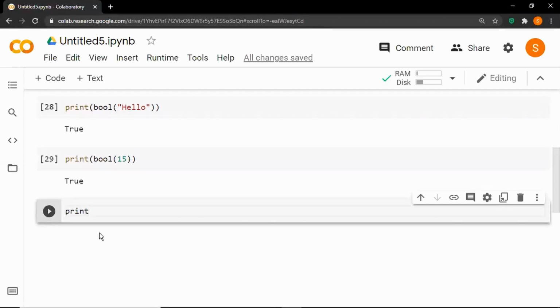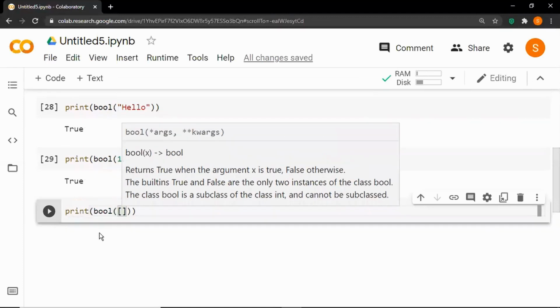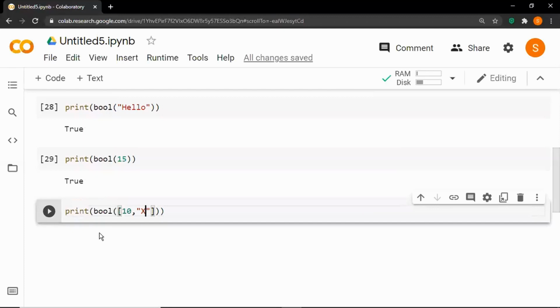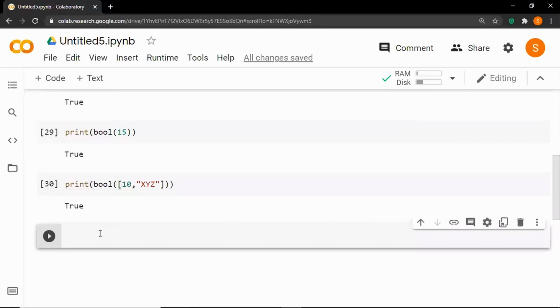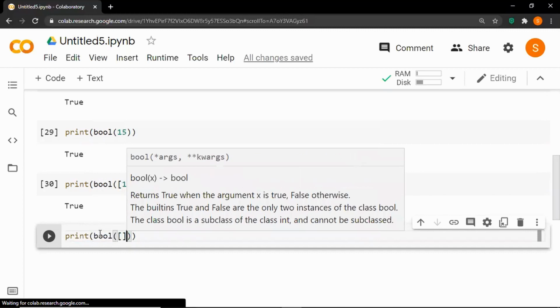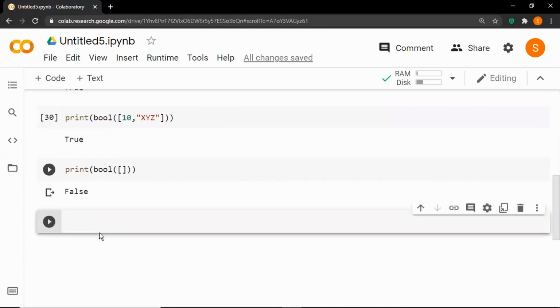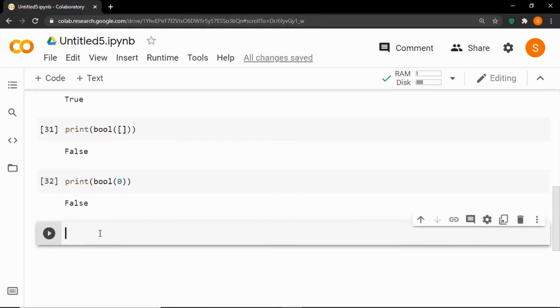And let's do it for the list. So let's say print bool and inside the square brackets 10 and let's take some string, let's say xyz, run the cell. It will also evaluate to true because it's not an empty list, and for the empty list it will evaluate to false. Let's say bool and pass it as empty list. So you can see that it will evaluate to false, and also for 0 it will evaluate to false because we have seen that for any number it will evaluate to true except the 0.